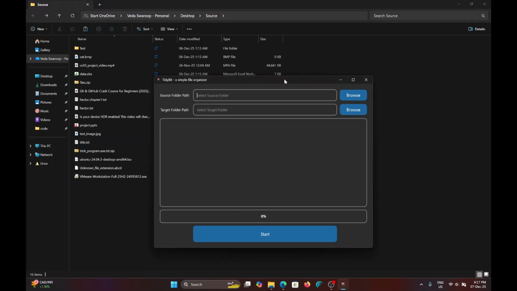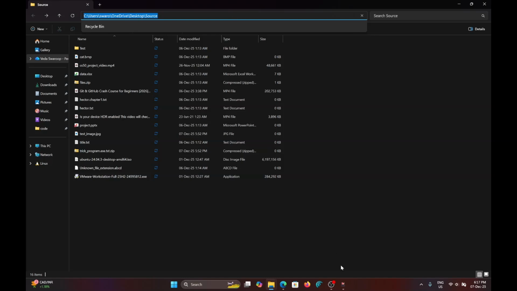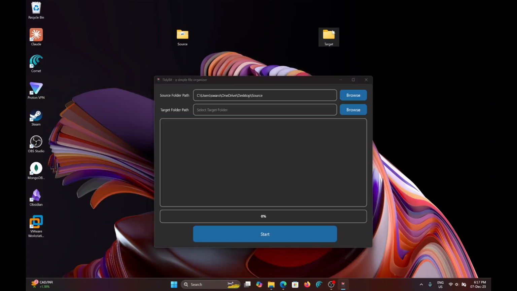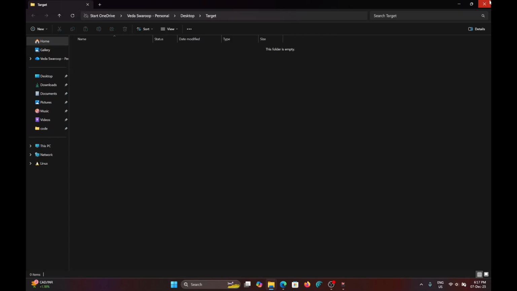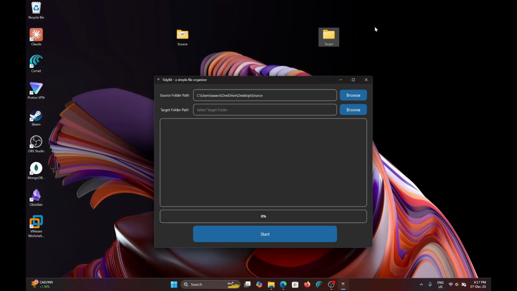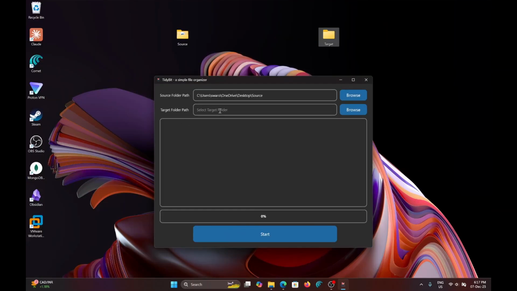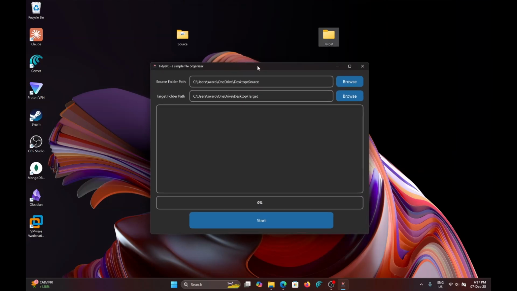First, here on the top section, we have this source path and target path. We have the browse button to select those paths, or you can just copy the location of these paths and paste it here. So let me first select this source folder. The source path is selected, and also let me select the target. The target folder is an empty folder, so there is nothing here. And let me select the path for this target folder. Okay, now the app is ready.